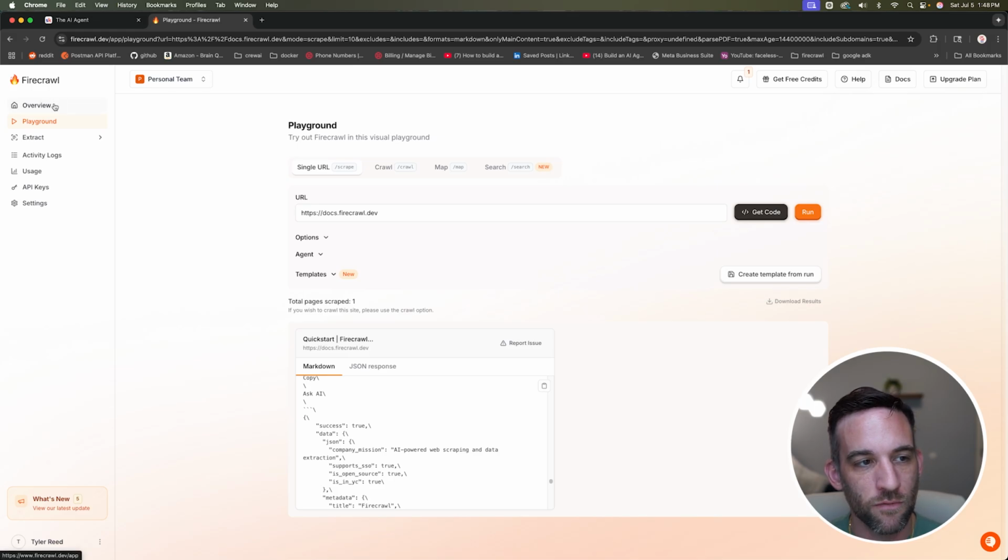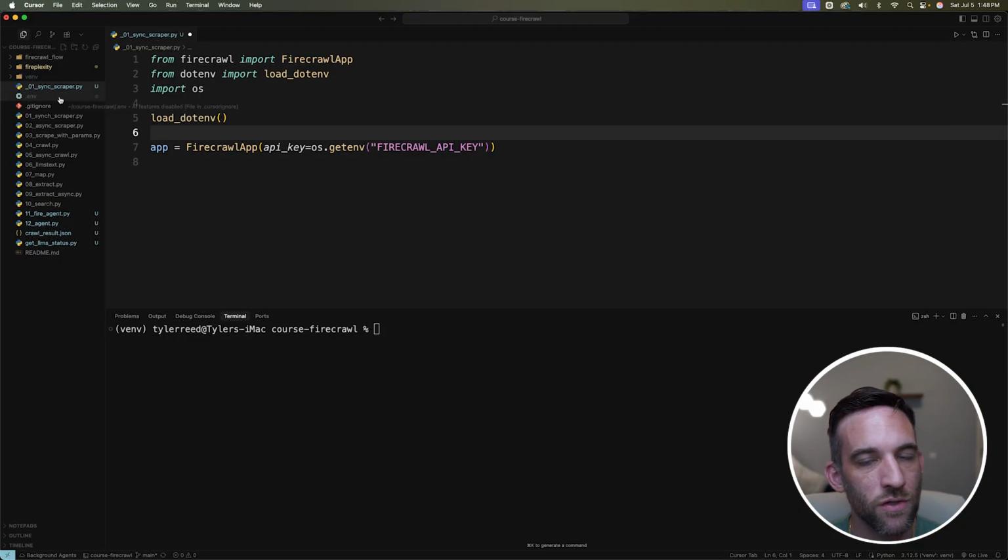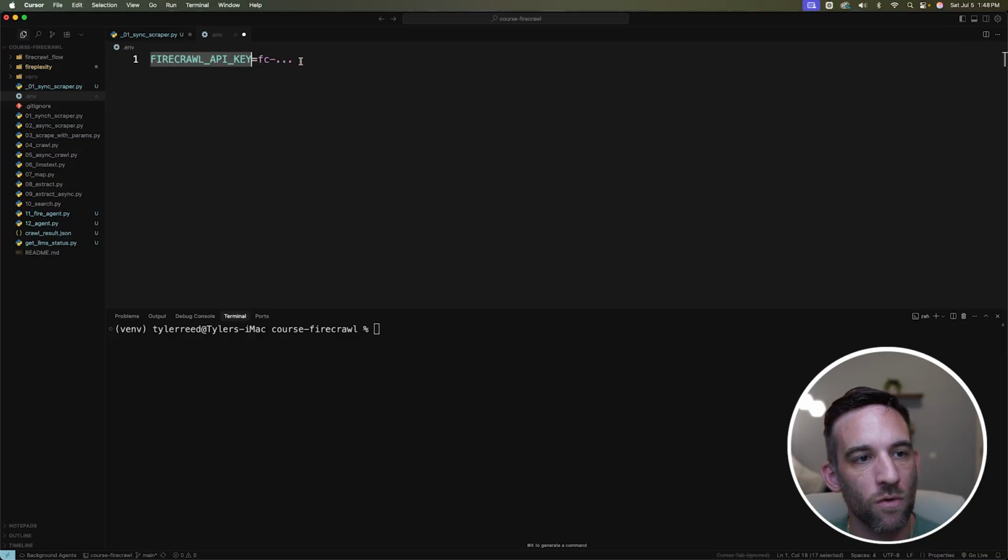But if you go to the overview, which is the main page, you can just copy the API key. We can come back to Cursor, and then you just create a .env file like this over here. Once you create that, you'll add in a FIRECRAWL_API_KEY, and then you'll just paste in your Firecrawl key right here.